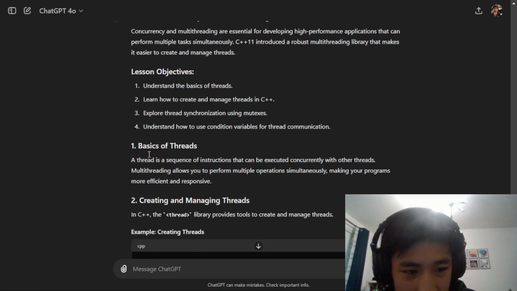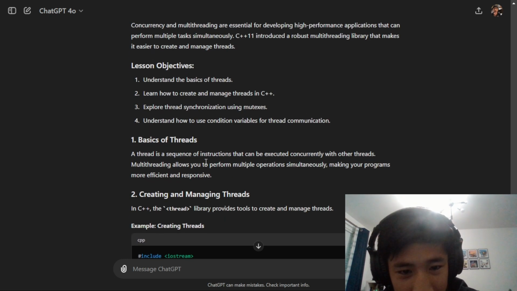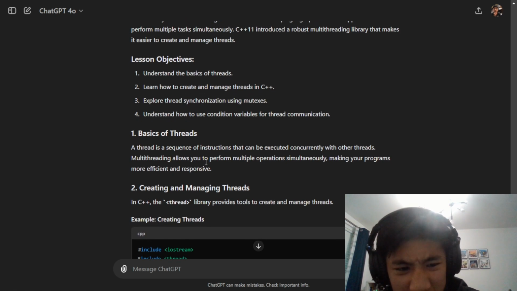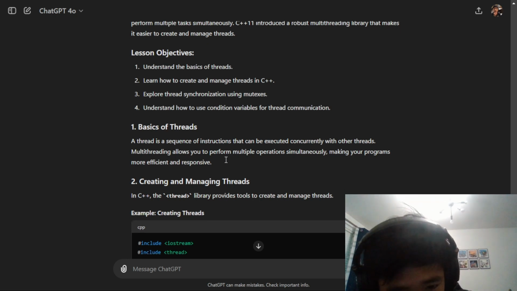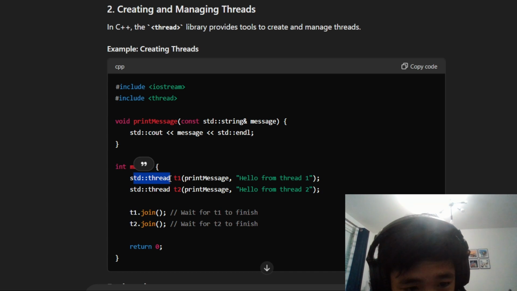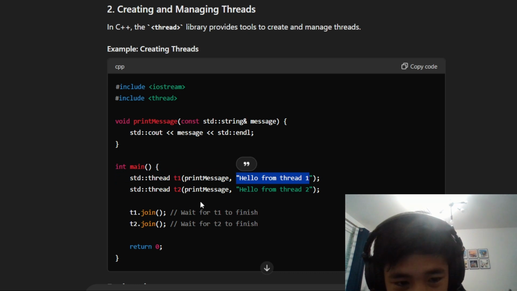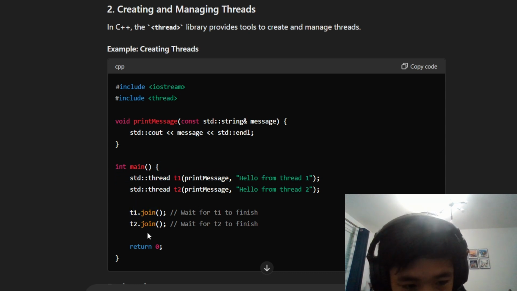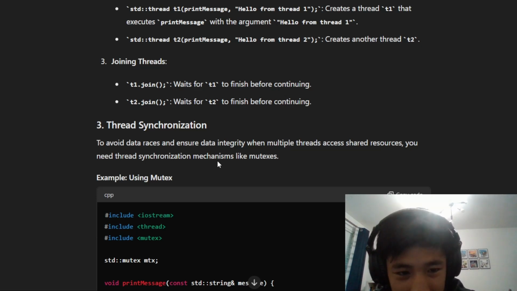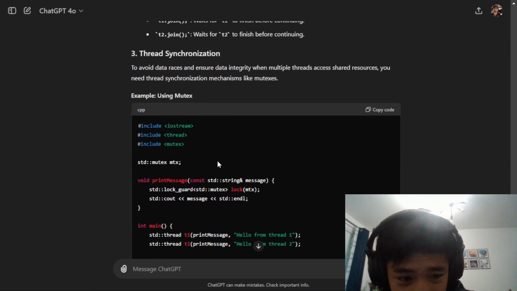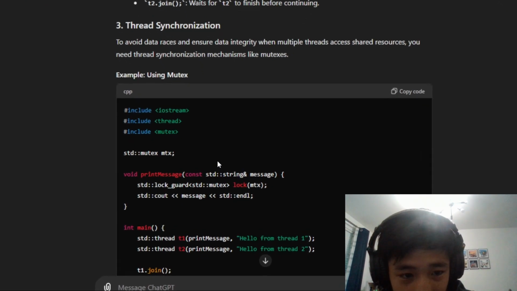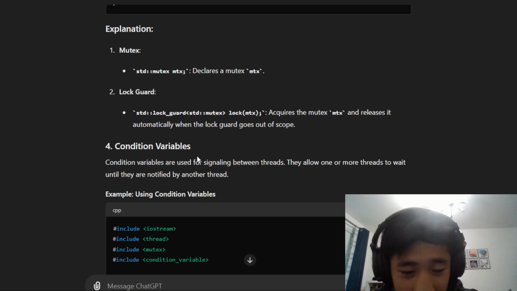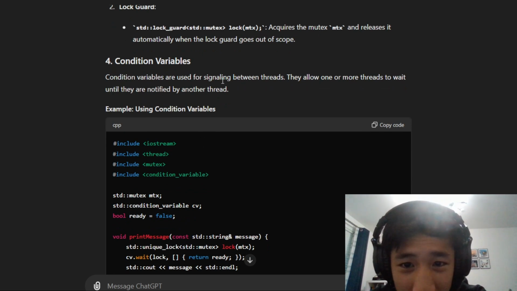The first description of it is that a thread is a sequence of instructions that can be executed concurrently with other threads. Multi-threading allows you to perform multiple operations simultaneously, making your program more efficient and responsive. So in this case, I can do a std::thread t1, which is basically create the function, and here I can pass in arguments, I guess. And I don't know, just do this join method. Thread synchronization mechanisms like mutexes. And now there's also condition variables, and they allow one or more threads to wait until they're notified by another thread.